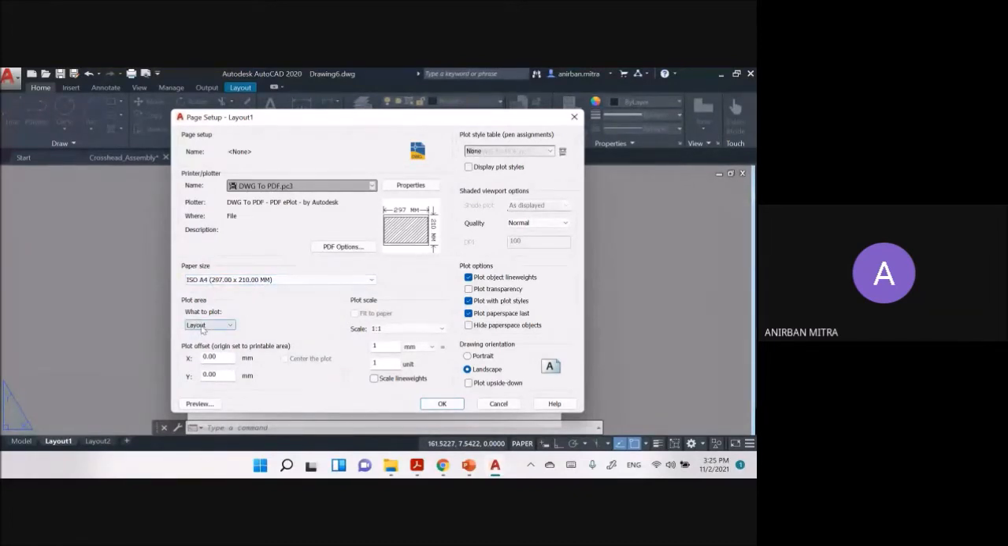What to plot? The layout is to be plotted. So there is nothing to be done here. No offsets to be given. Make sure that it is always 0. X and Y are always 0. Plot scale should always be 1:1. It should not vary from there. 1:1 means 1 millimeter is equivalent to 1 unit. So that should be kept. Next is plot style. Plot style, you should make it monochrome.ctb.